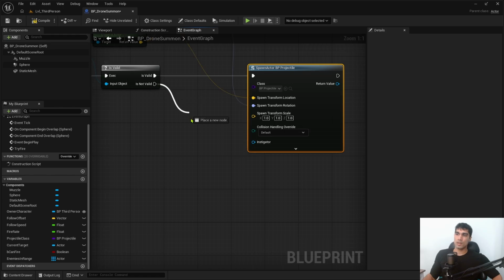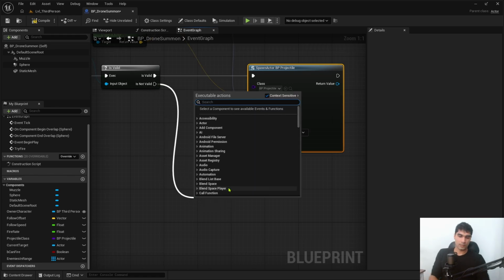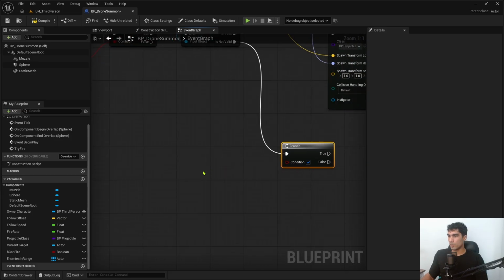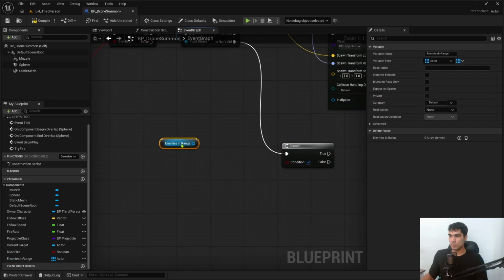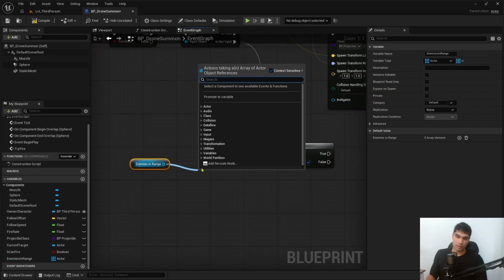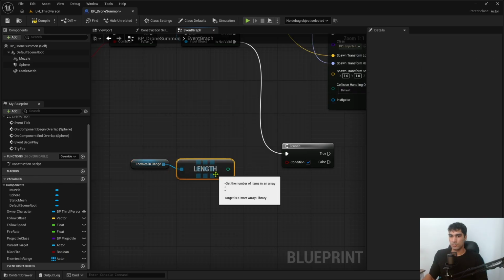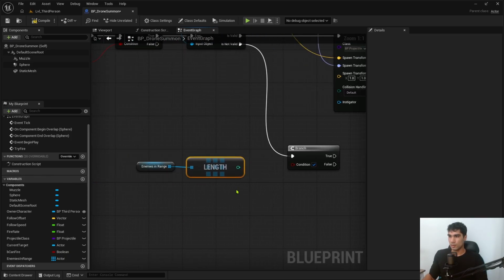All right, so if it's not valid, then we need to get a branch, which we need to get the enemies in range. It's kind of the same thing we did before. We need to get the length. And then we need to make sure it's greater than 0.